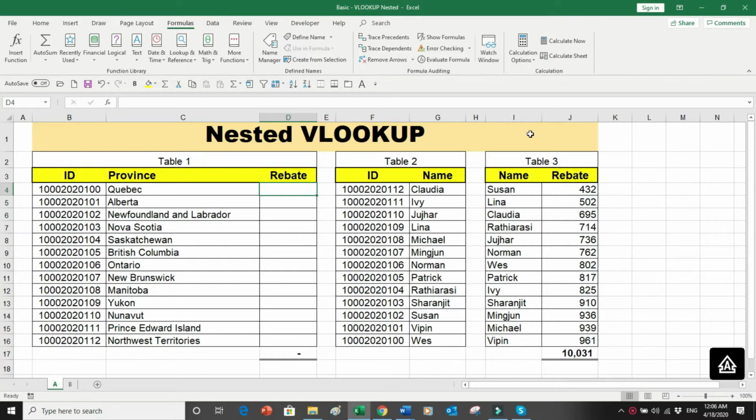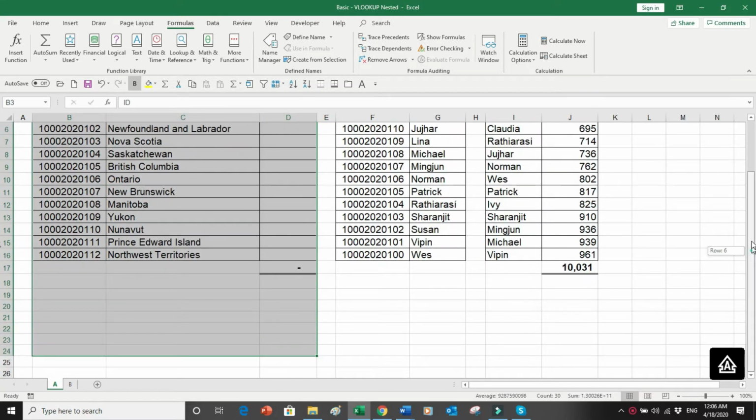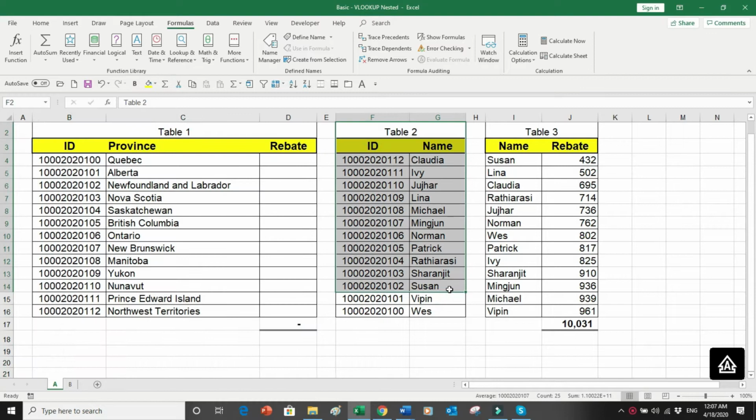Today we will learn nested lookup, which is one of the most important functions which people use on a day-to-day basis. Everybody knows how to make a simple VLOOKUP, so I'm not going into the details. I'm just taking a nested one. For example, over here there are three tables in front of you. One is this table, the second is this table, and the third is this table.